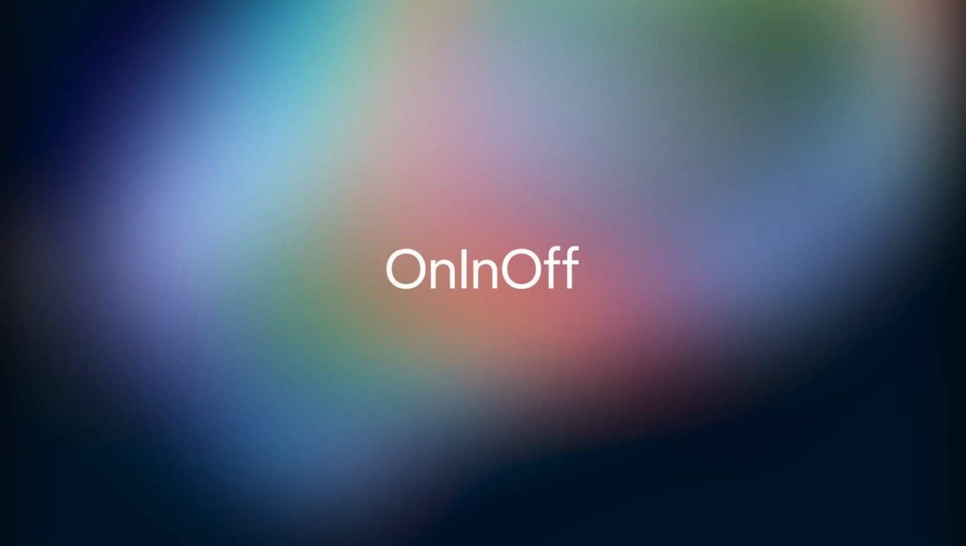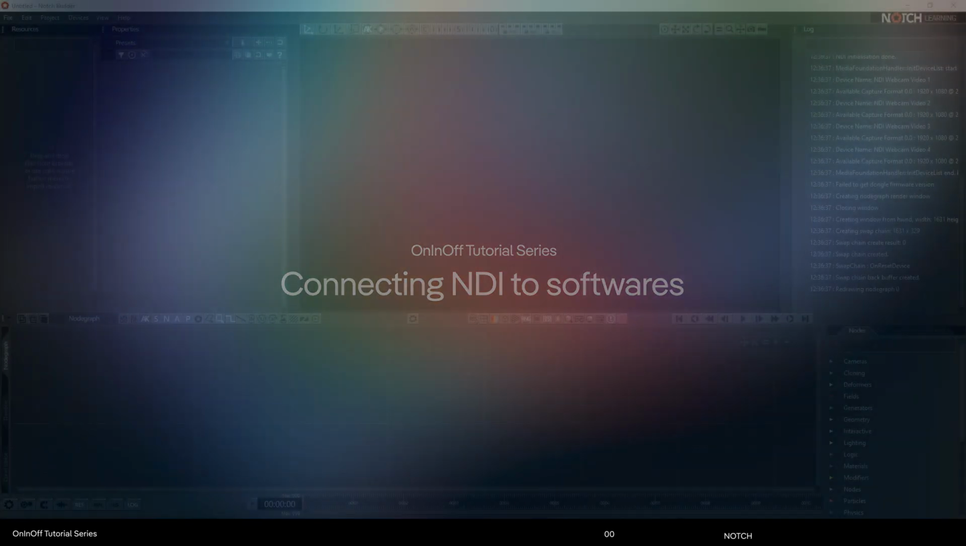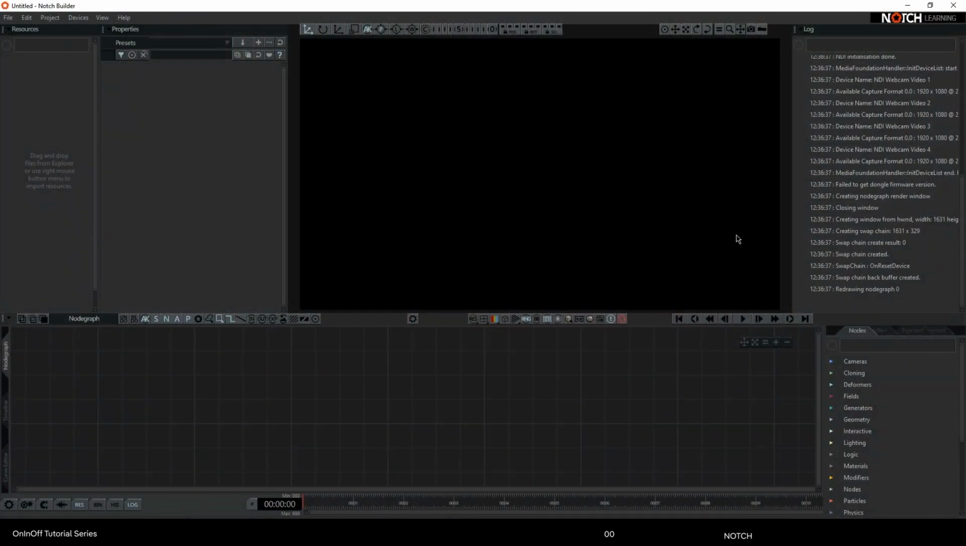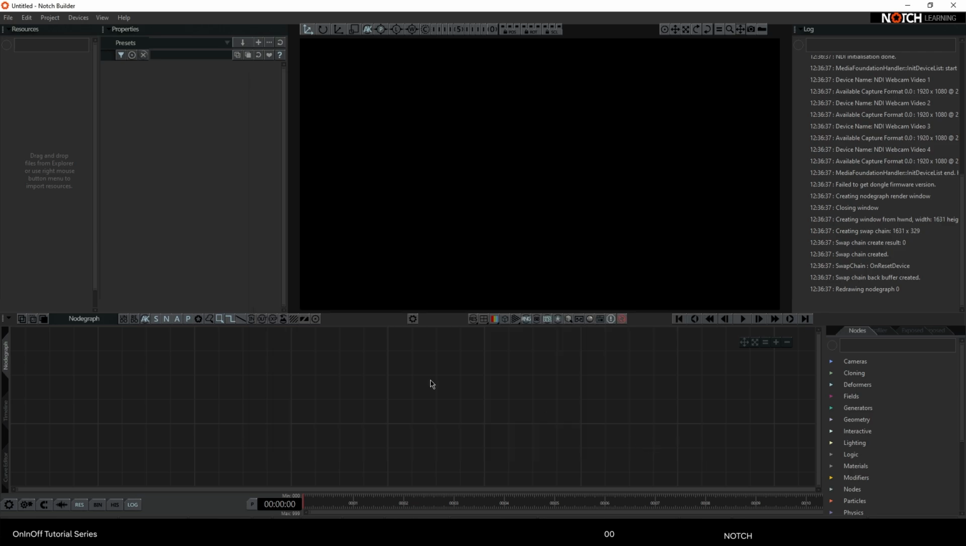Now that you have successfully connected an NDI output to OnInOff, let's see how you can integrate it into Notch and other softwares. In Notch, start by going into the device's drop-down menu and clicking on Video In Settings. Then click Refresh Sources to ensure that the latest available sources are displayed. With your sources refreshed, you will see the OnInOff source show up.